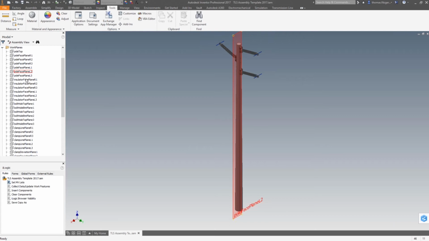My work planes in this example is what drives the location of all of my components. So instead of bringing in a pole or an insulator or a fastener and then constraining it to another part that may or may not exist, I constrain all the components to work features, and I've identified those work features as work planes, work axes, and then work points. And I've also renamed them so I can identify and find them later on throughout my process.